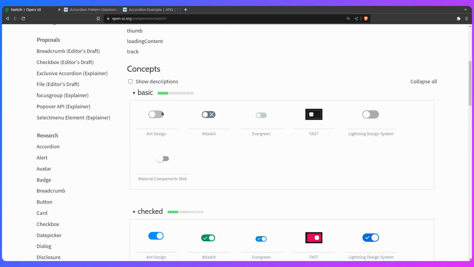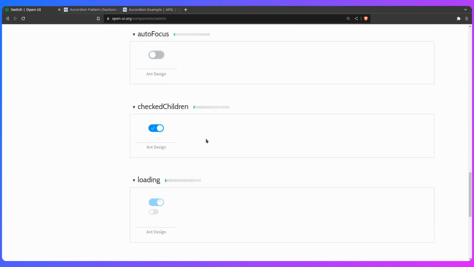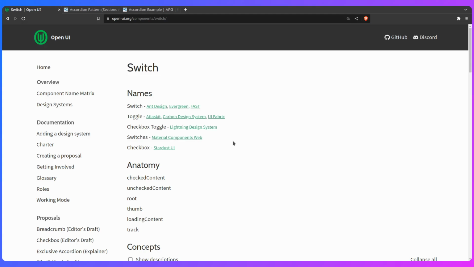So for example, if you look at the switch, here is from nDesign, AtlasKit, Evergreen. I haven't heard about most of these, to be honest. But yeah, you can see how others implement it if you need some inspiration. But yeah, that's basically it. So let's go build an accordion.